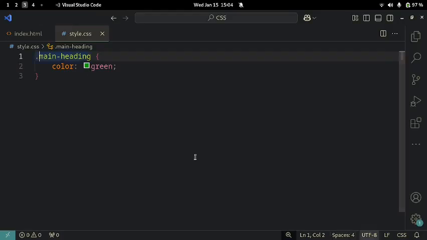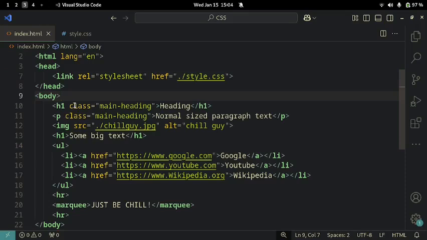So those are like the three types of selectors. You can directly select the element. You can select a class. You can give an element an ID and select that, or you can give an element a class.